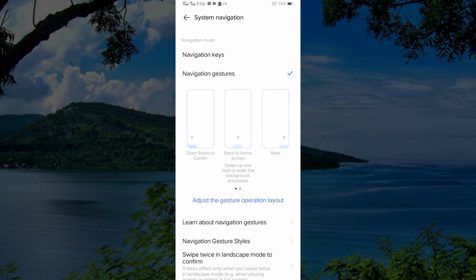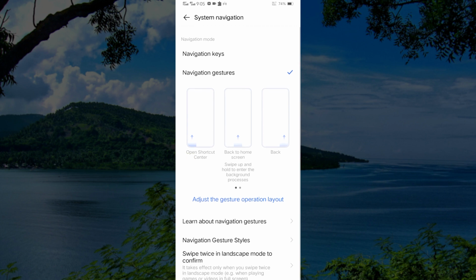Anyway, let's continue. Once we have selected navigation gestures, there will be a visual tutorial on how to use them. There is also a more detailed tutorial if you click Learn about navigation gestures, but I'll leave it for you to read. To use them is really easy, as you can see on the visuals. So right now, let us try using them. To go back to our home screen, let us just swipe up on the middle section.